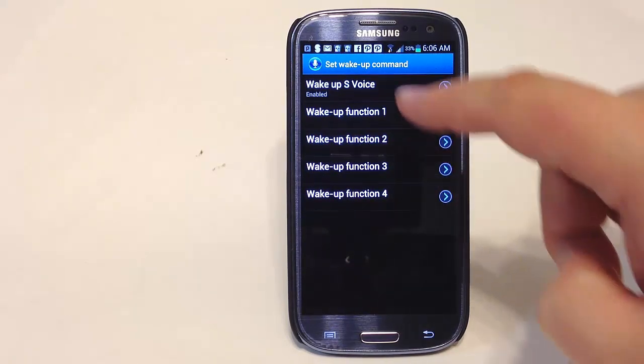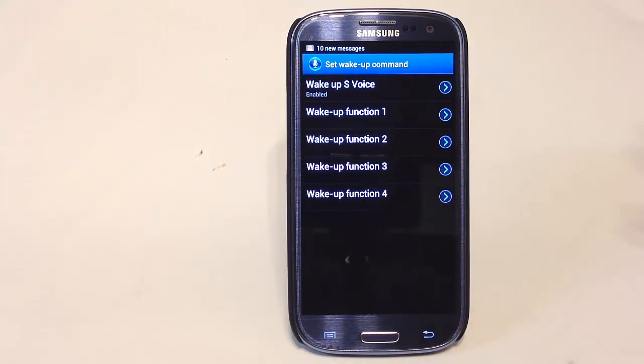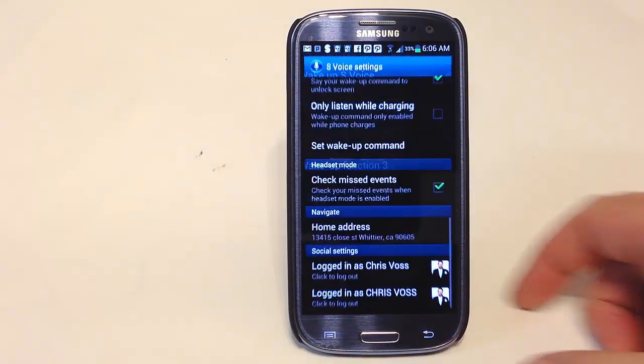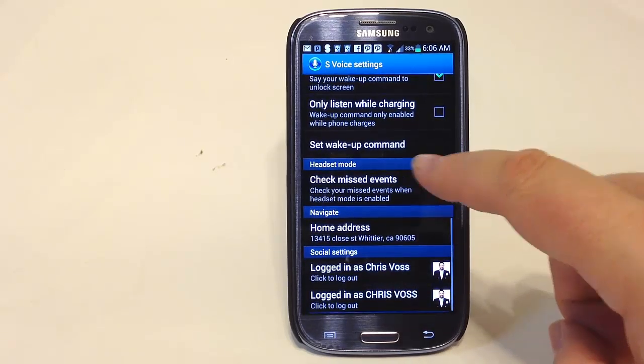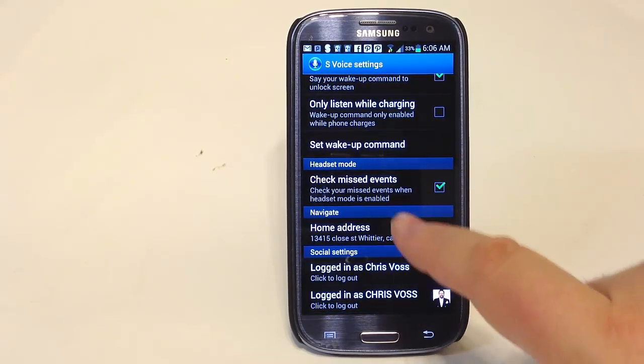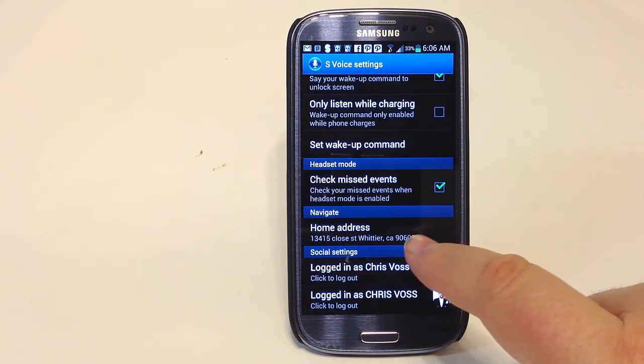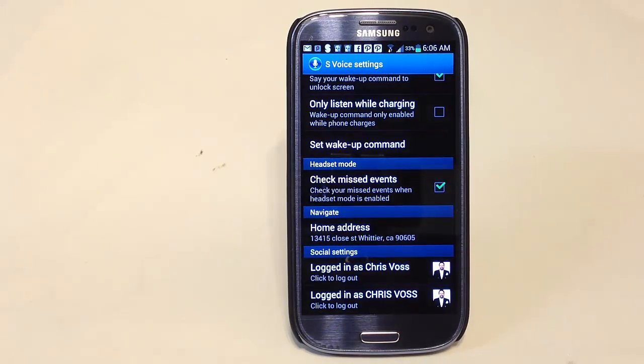And in here you can set up your wake up command. What's really cool is they give you several different wake up functions that you can set in here. These might be good if you have multiple users on your phone. Very cool thinking on their process. Check missed events. You can watch for missed events when the headset mode is enabled. You can also put your home address in here so that you can ask for directions from where you're going.